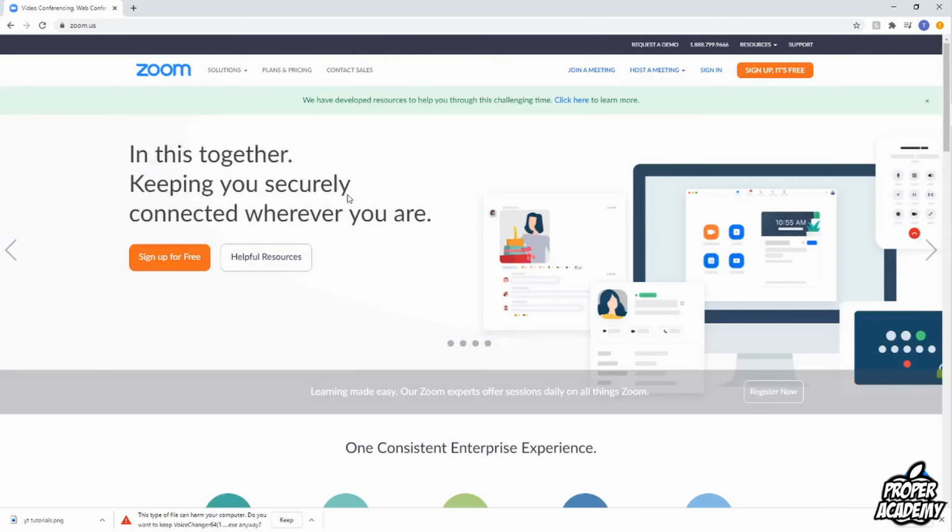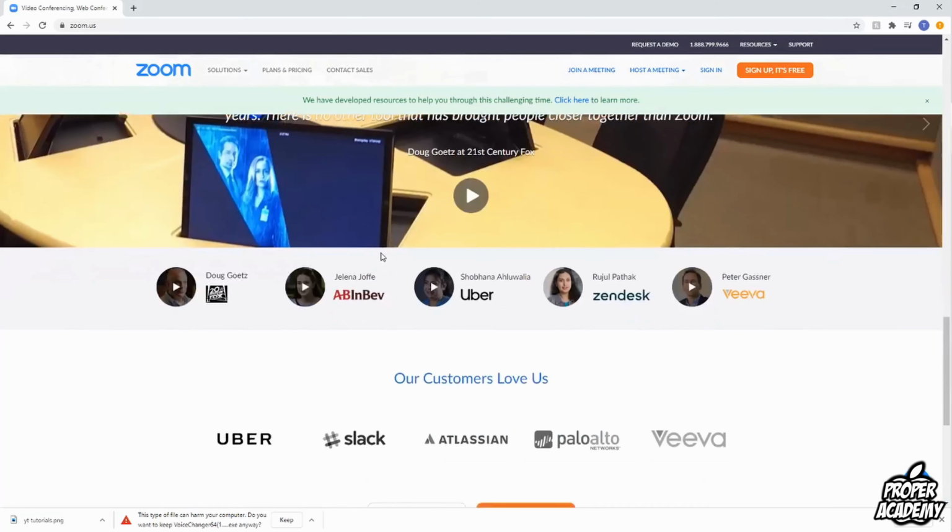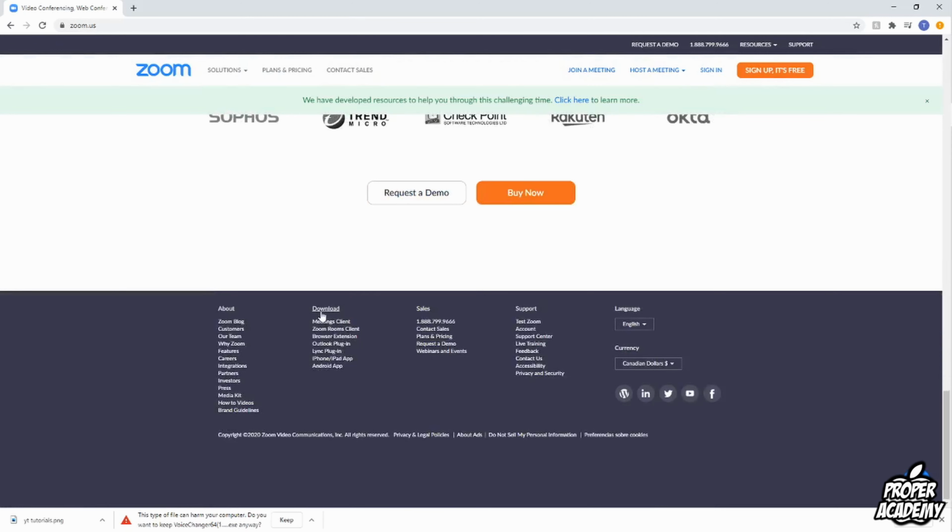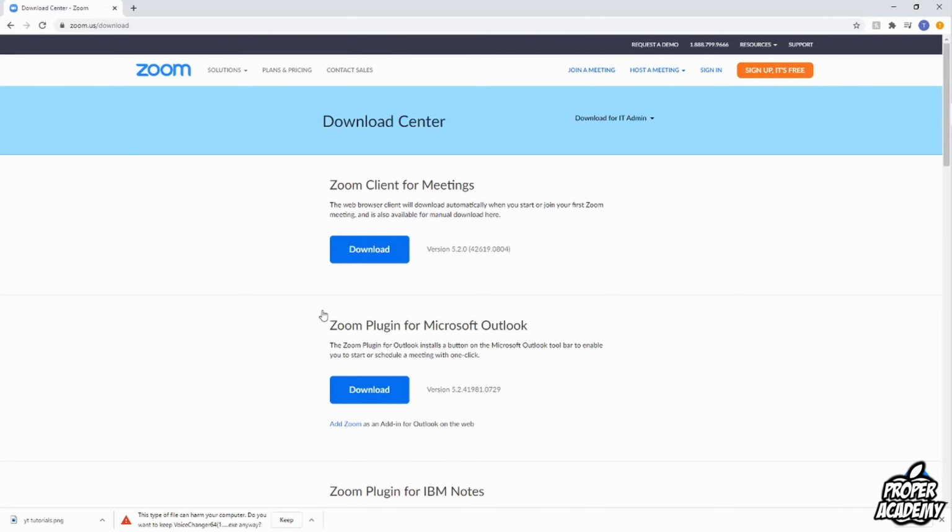Once you're on the website here, you just want to scroll down to the bottom and you will see an option right here that says download. So you want to click on download right here. And then you're going to click on download for Zoom client for meetings. And then just click on keep. And once the installer is done downloading, just click on the installer to open it up.